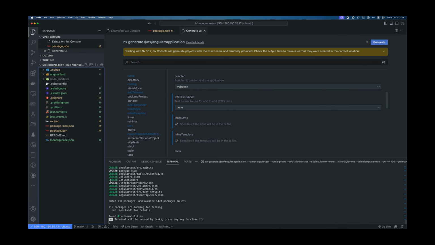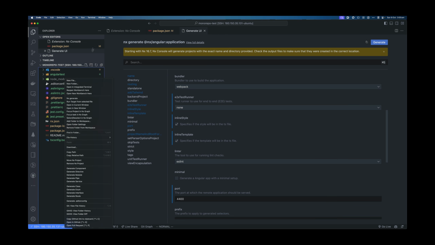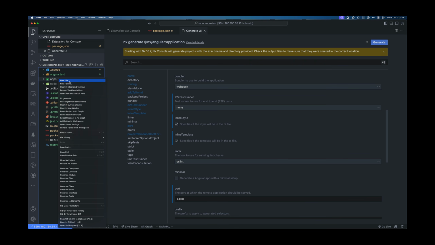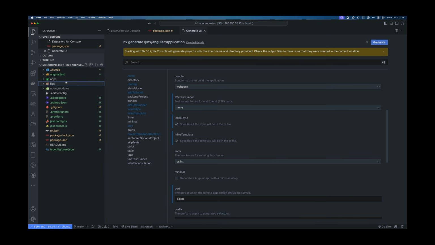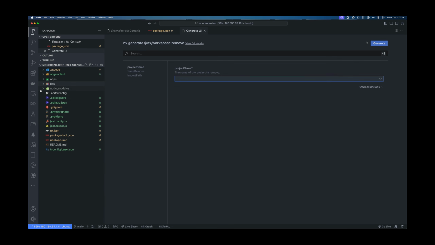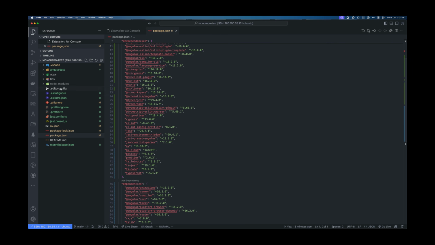So we will basically create a folder, libs and apps. So I'll just go ahead and create apps folder, and then I will create another folder, libs, right? And I would like to move this project, but I want to show you how you can even remove this project. So if you right click, you will get to see remove NX project option because you've installed the NX extension in VS Code. For our case, I'll just keep the project and we'll just close this generate UI.